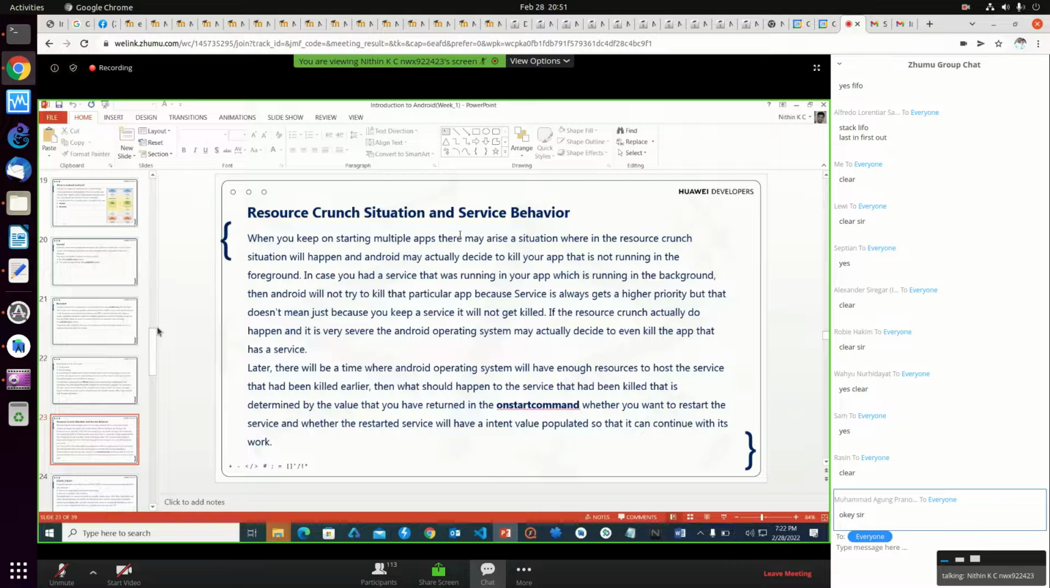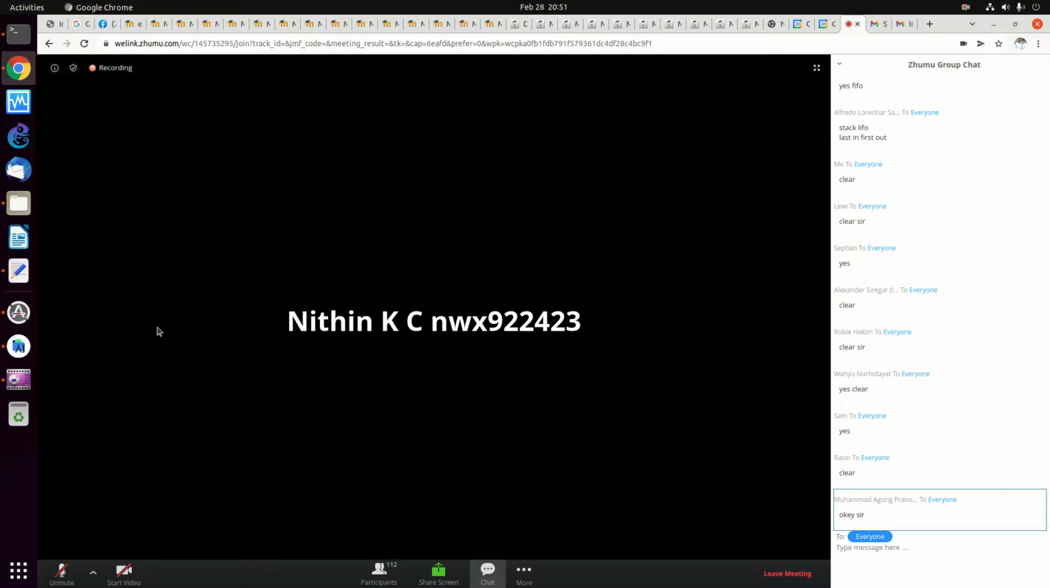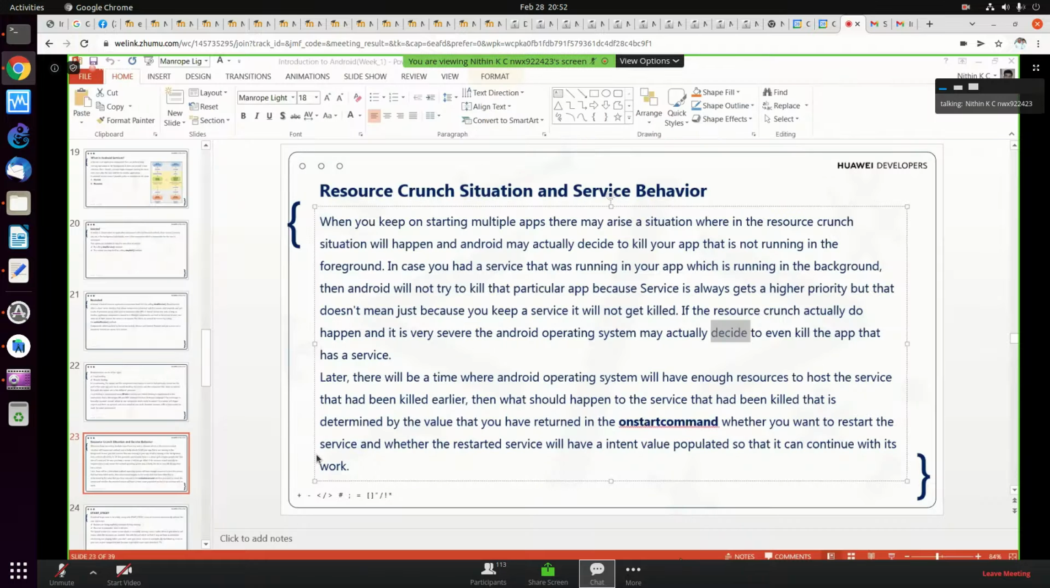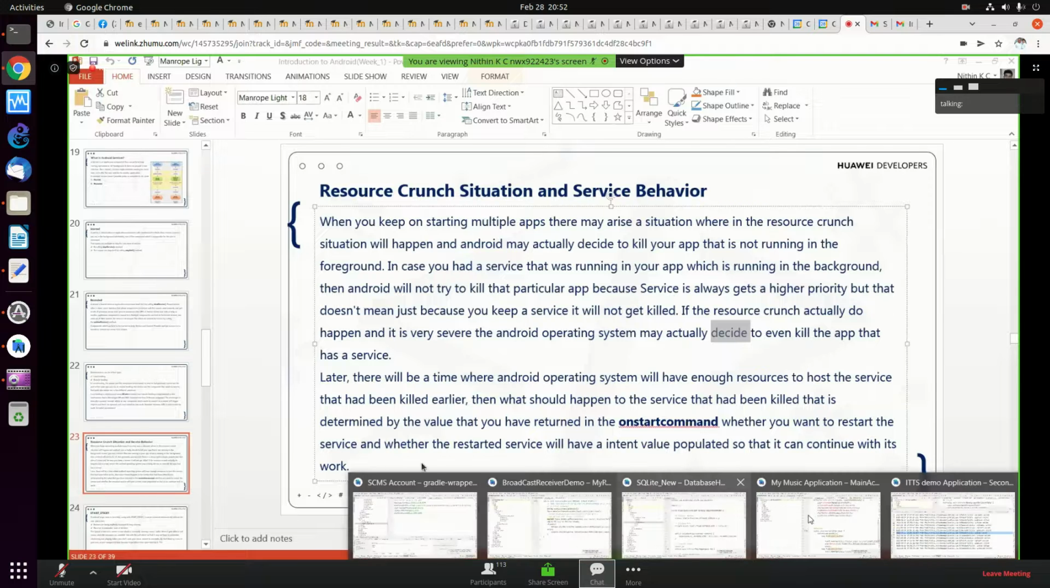And I will give you one example here: starting a service with the help of some music. Let me share my screen once more. I have to share my system sound here. I'll just show you one application here.